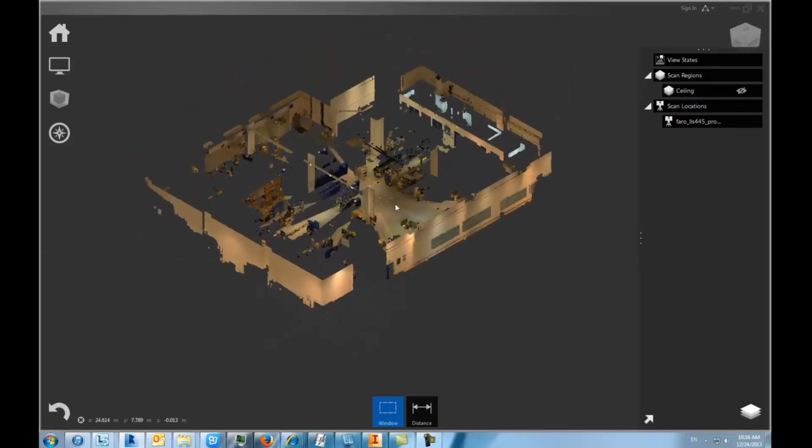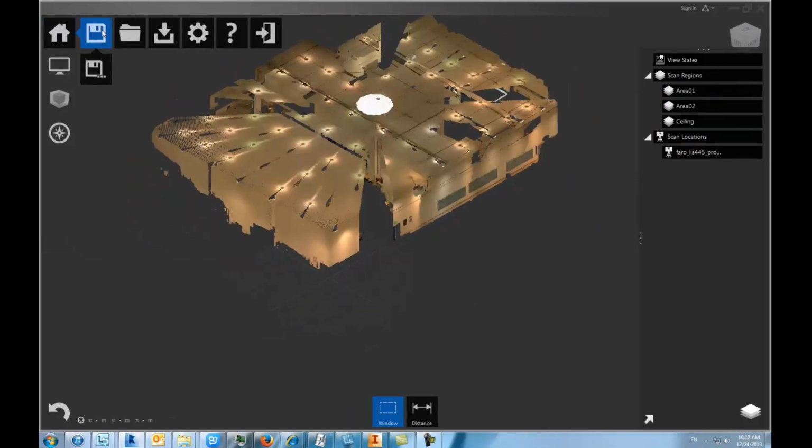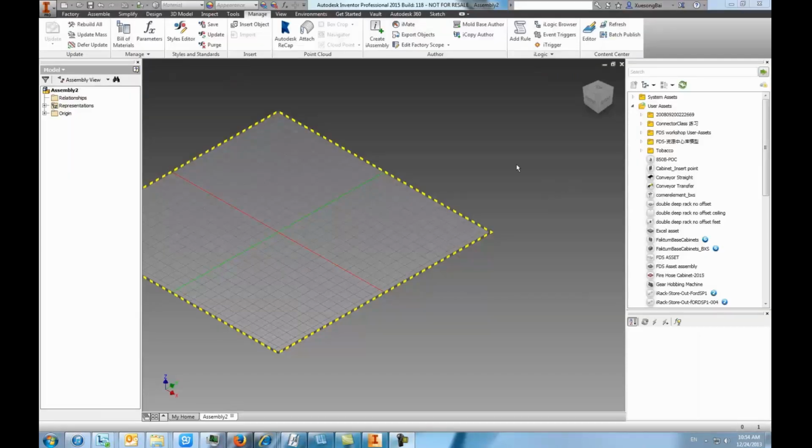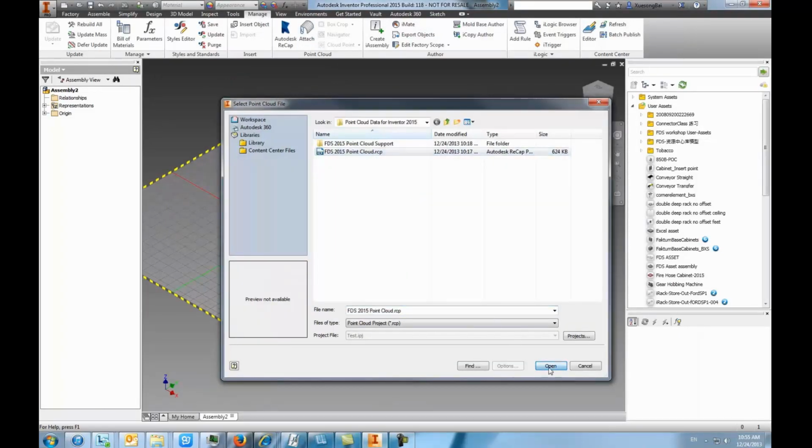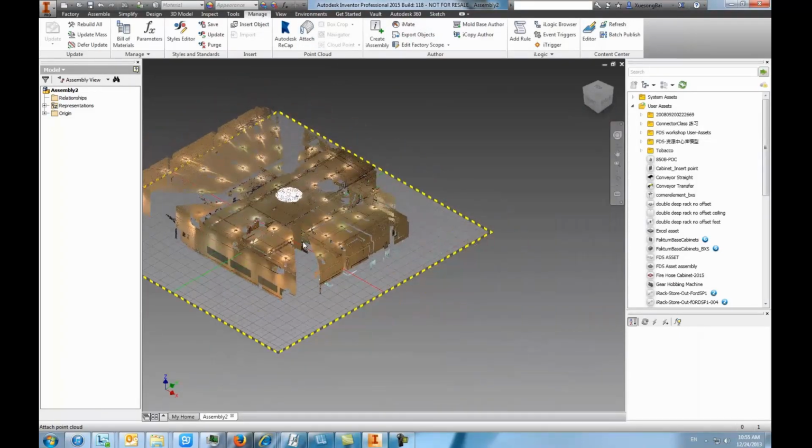This scan data has come from a Faro laser scanner, but we can create regions inside of the scan data. Maybe we just want to segregate down into areas, or maybe in this case we actually want to be able to hide a specific region, which is what we're doing with the top of the facility there. It makes it a little bit easier to be able to see in. Once we save this, it's saved in a Recap format, and this Recap format can then be brought directly inside of Inventor and leveraged as part of that design workflow.